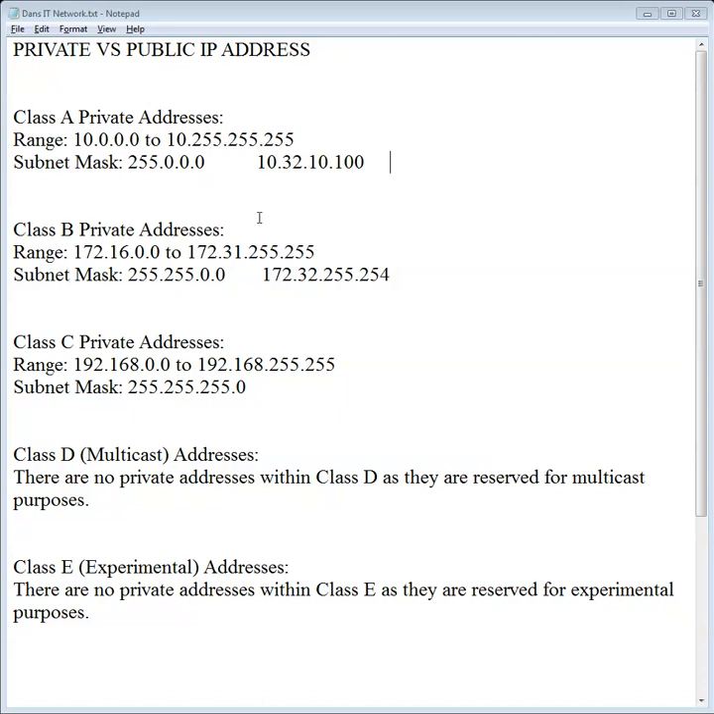Okay, and next is the class B private address. So class B, as long as the range is from 172.16.0.0 up to 172.31.255.255. Okay, so there's an example here. Can you guess, is this a valid class B private IP address or not? Well, the answer is it is not. Why? It's because it's on the 32 here, and this portion should be at most 31.